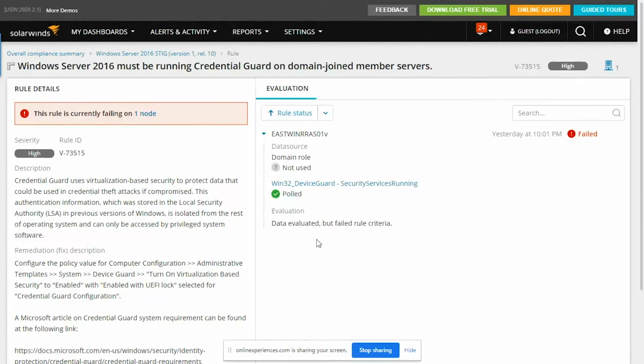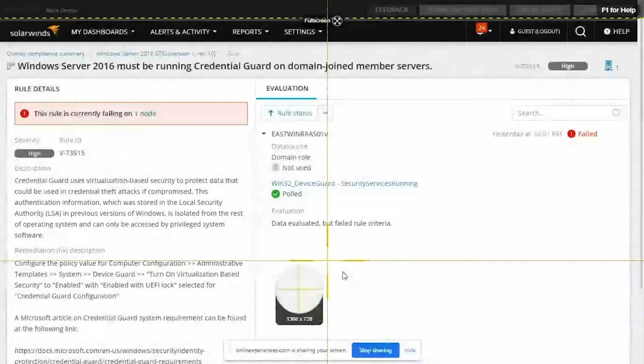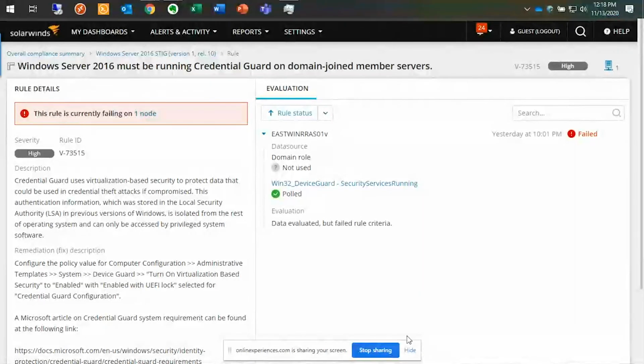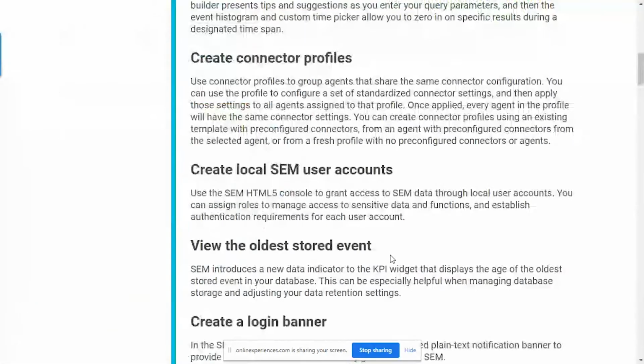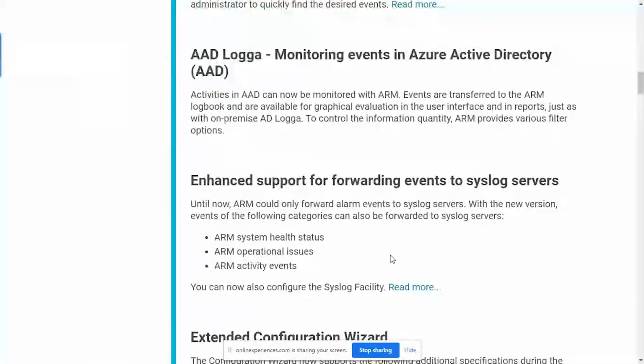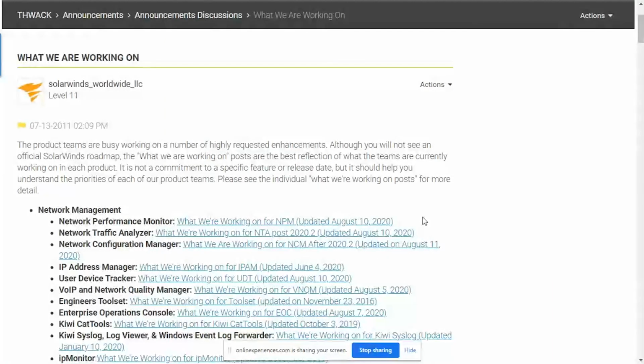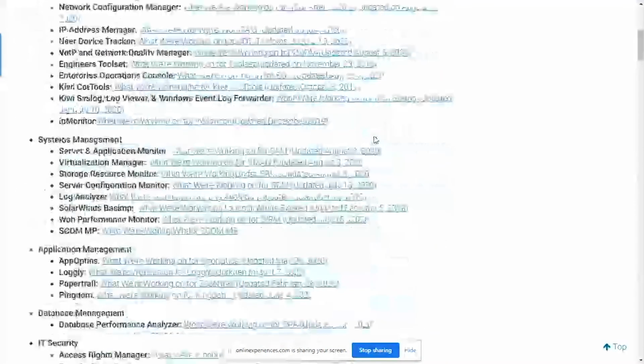The other thing I wanted to remind you guys, not only are all the release notes here covering all the features, but there's also this great what we're working on post. If you didn't like any of the things you see here and you want something different, you can come and check and see what we're building next, right?